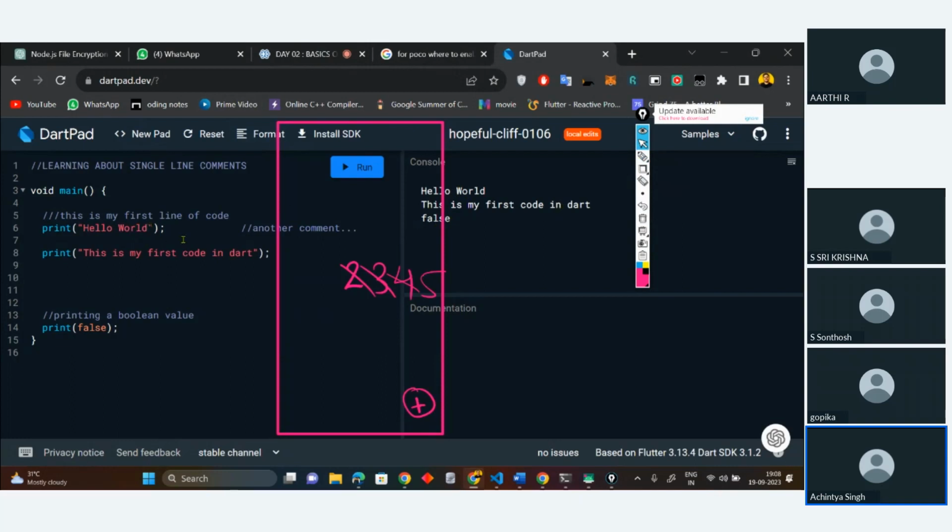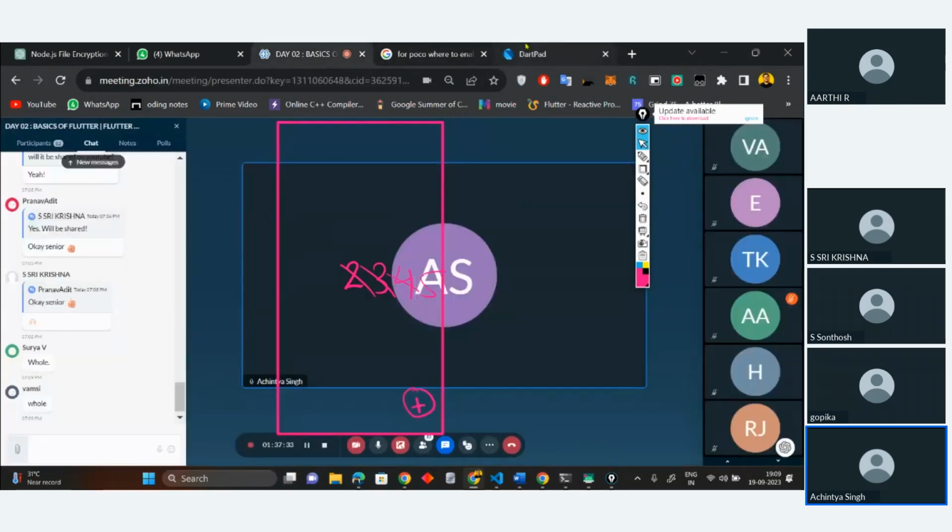I change this code to hello world or anything. Before I click on this run button, is it going to change in the terminal or in my run window? No, right? I need to click on this, then it is going to compile the whole code. When I click on the run button, is the whole code compiled, or only this single fixed line? Whole code, right?